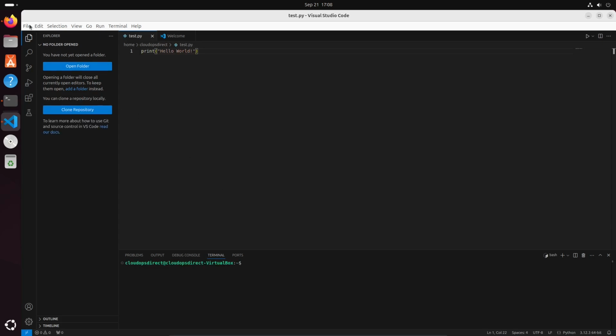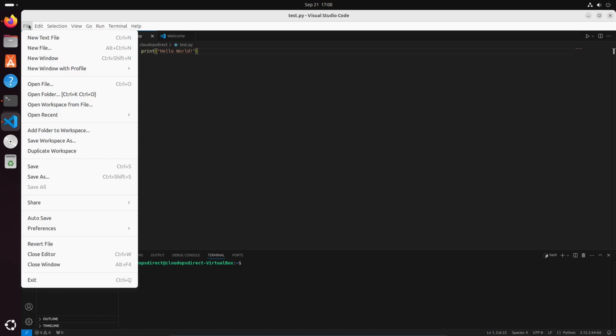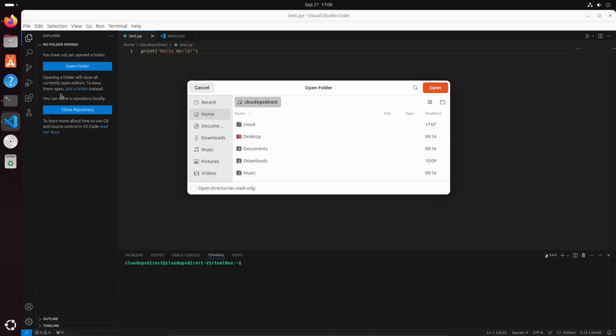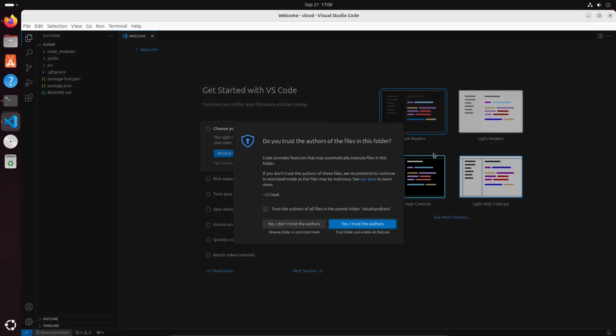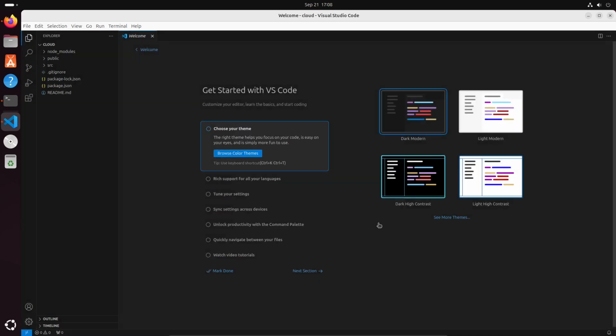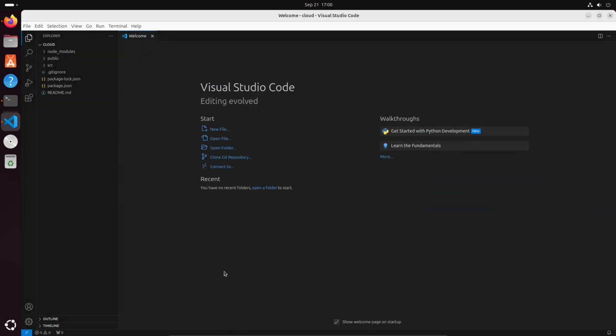Go ahead and go to File, and go to Open Folder. And from here, locate the directory with your application. As you can see, mine is right here, listed as Cloud. So I'll go ahead and open that. And yes, we will trust the authors. And now we're inside our React app.